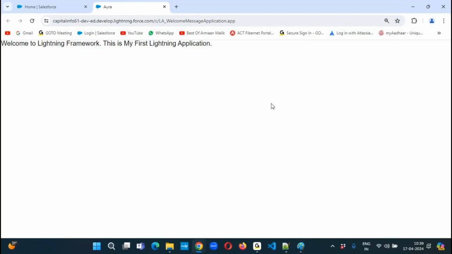The application will run. Whatever message you have printed will be visible on your browser. Whatever content you have specified, that content will be visible on your Lightning component and the Lightning application on the browser itself. Clear?